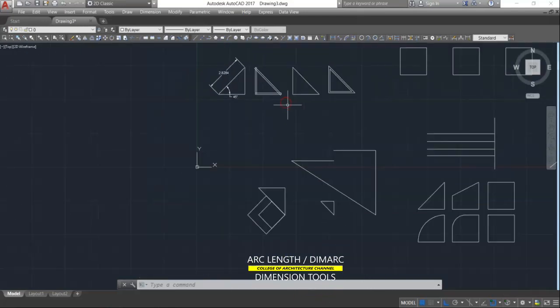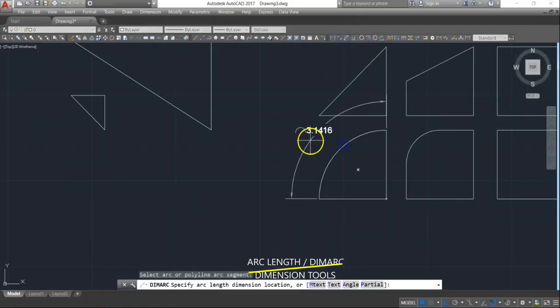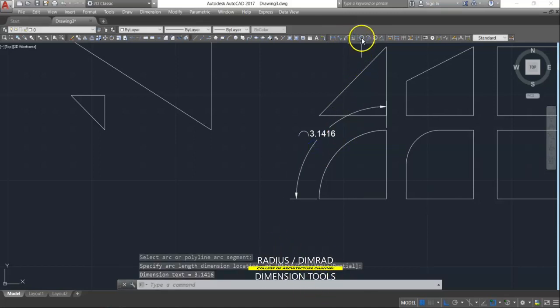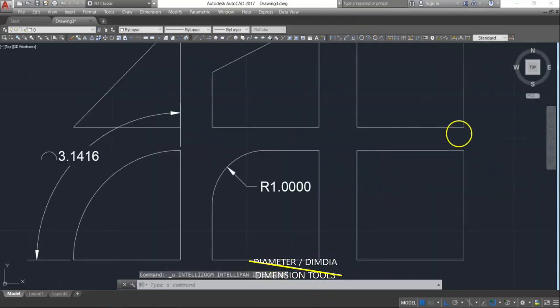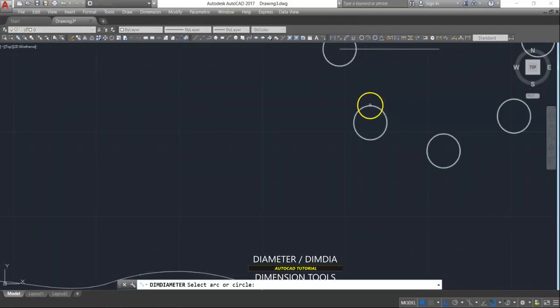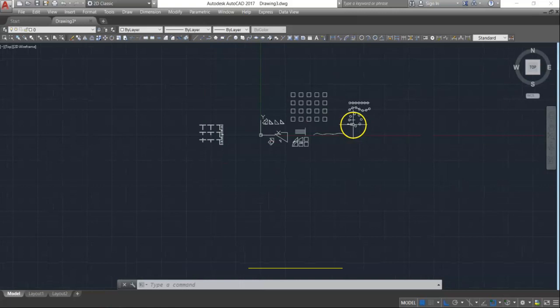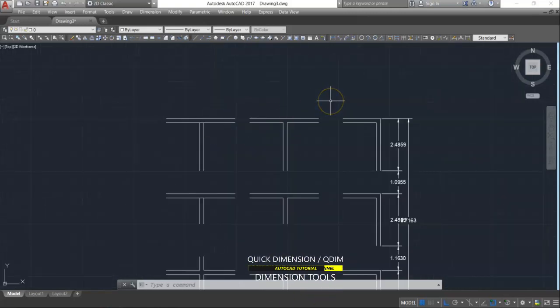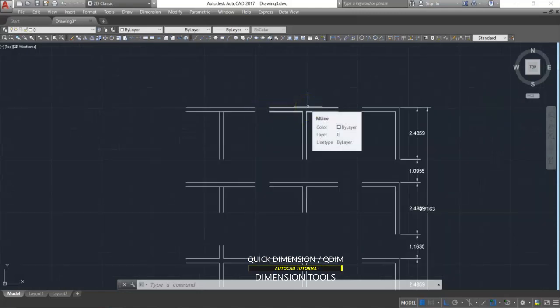Moving on, if you want to know the length of an arc, you might as well select this one, which is the arc length dimension. And for the radius, click radius, click the arc, and there you have the radius. And for the diameter of a circle, select this one, which is the diameter, and there you have the diameter of a circle.